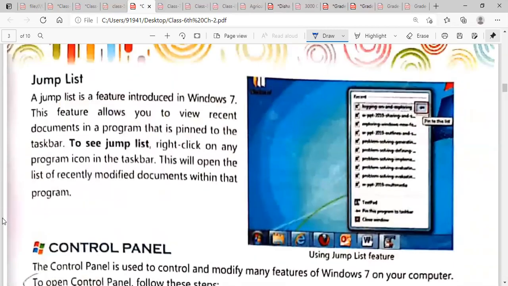Next is jump list. Jump list is a feature introduced in Windows 7. Okay, this feature allows you, now underline this line, this feature allows you to view recent documents in a program that is pinned to the taskbar. Okay, you can use this feature if you want to see the latest recent documents in a program, and that program will be pinned to the taskbar.